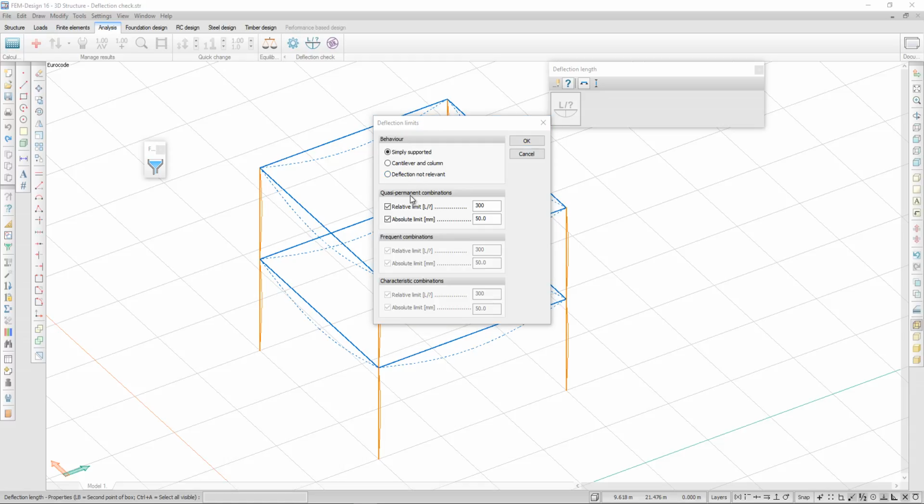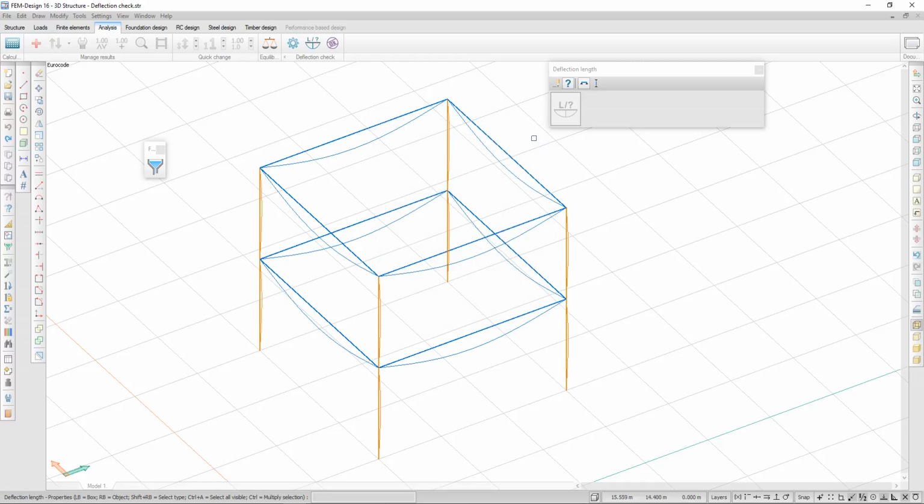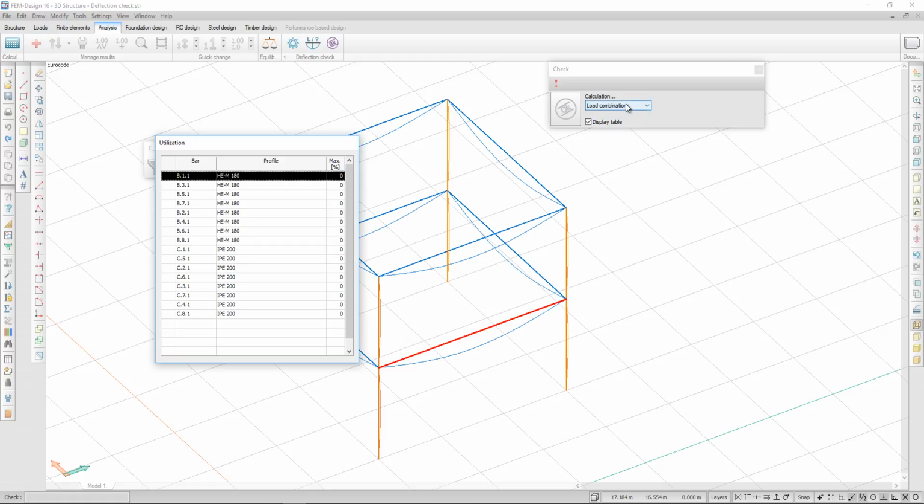Next, the relative and/or absolute limits for each combination type can be set for each length individually. If both are requested, the dominant one will be calculated and displayed. We can now run a check. The calculations can be run for load combinations or load groups.